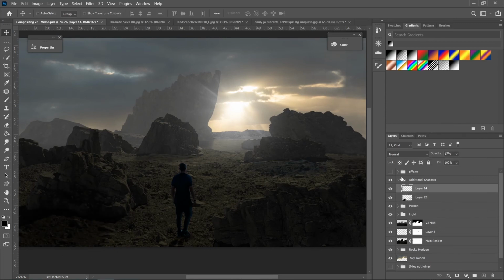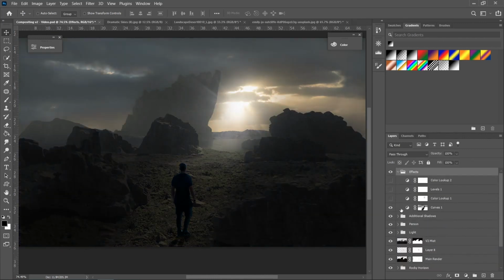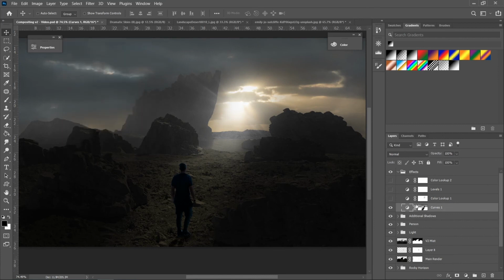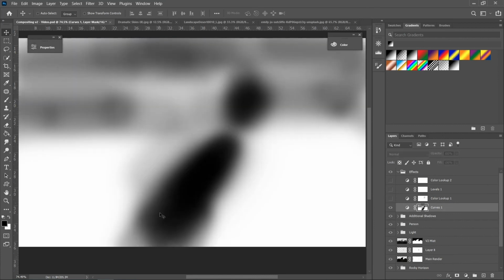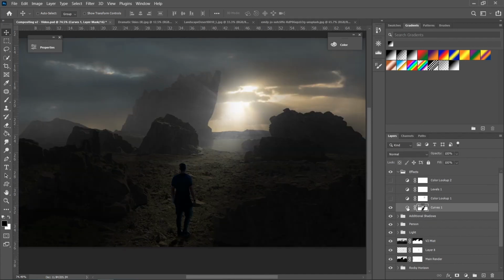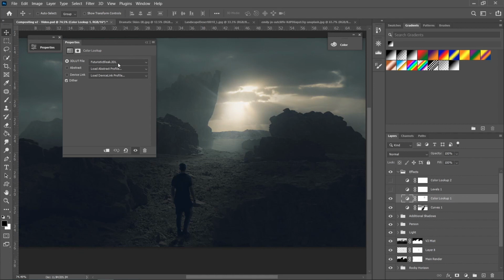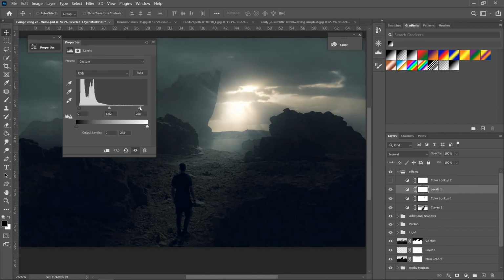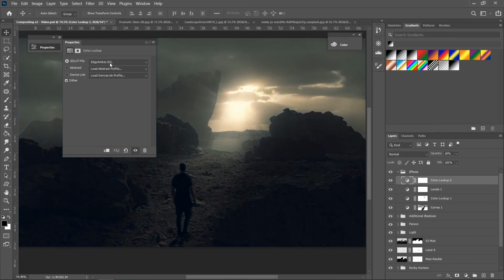Then I added some additional effects. The first one is a curves adjustment to increase the light that comes from this part. I masked this part as you can see here. Then I added the Futuristic Bleak color lookup, a levels adjustment layer, and another color lookup in Edgy Amber with low opacity to give it a subtle warm tint.